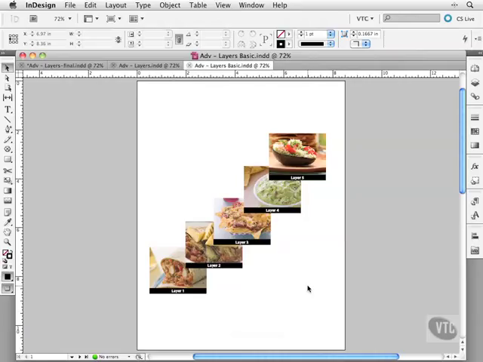Now, earlier in this tutorial and the beginning tutorial, I have alluded to layers without really getting into them. Now is the time we're going to do it. Layers is a feature that's undergone a radical transformation in InDesign CS5, so we will be taking a look at those changes. But first of all, I'm going to start off looking at the basics of layers.